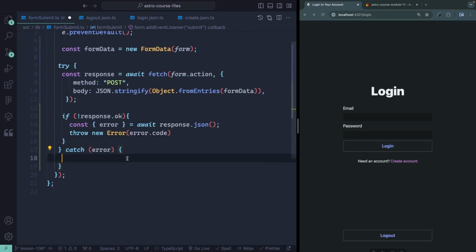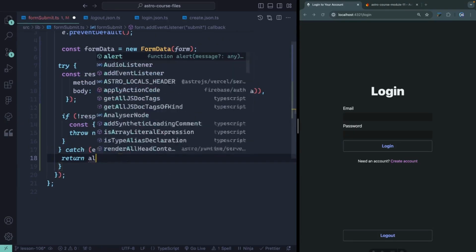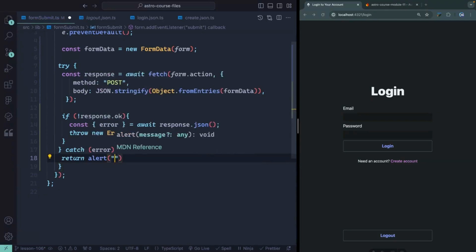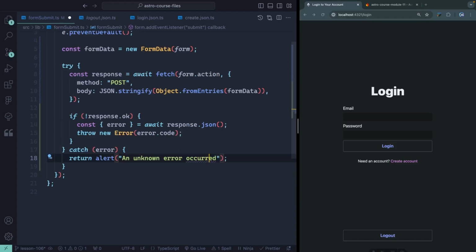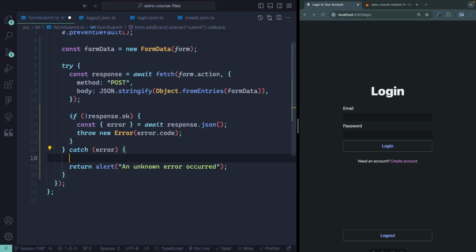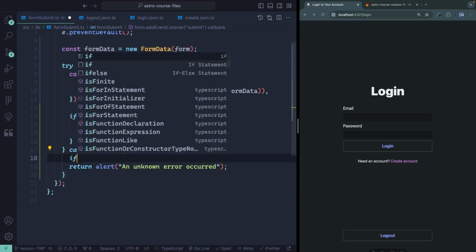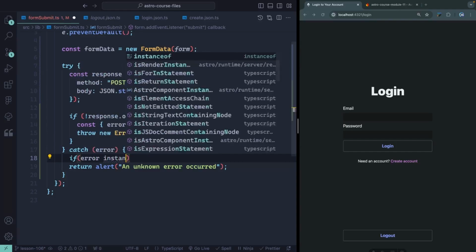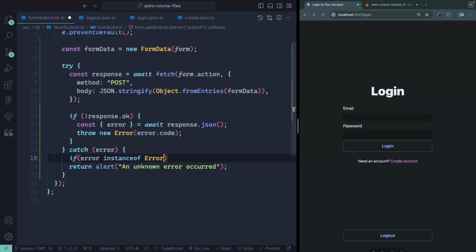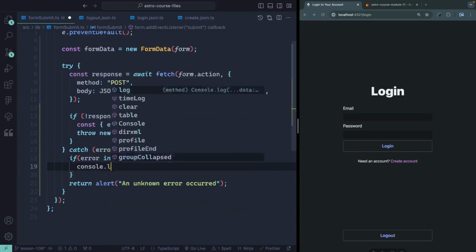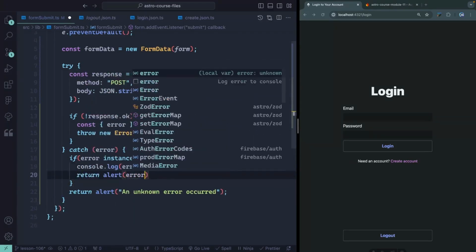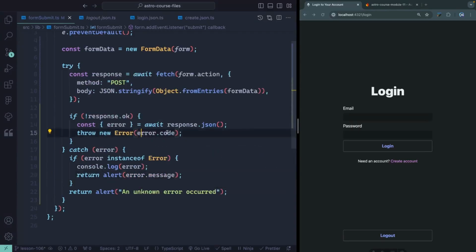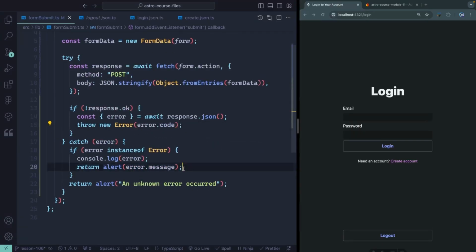This is something Firebase will give us, so this is what we're going to pass along to our little catch block down here. To start with, we're going to return an alert, and obviously you'd probably want a toast message or something better than this, that just says an unknown error occurred. That will be if we don't know what type of error it is. Generally speaking, we should be able to distinguish it as an instance of an error. So I'm going to use TypeScript here to say if error is an instance of Error, then I know a little bit more about it. I can console log the error, and then I can also return an alert with error.message. In this case, it will be the error code that we get back from Firebase.